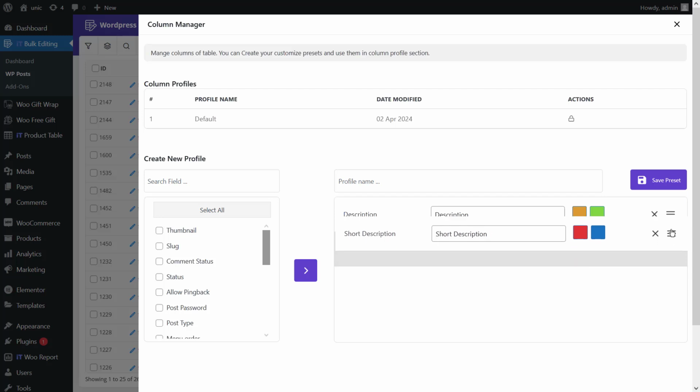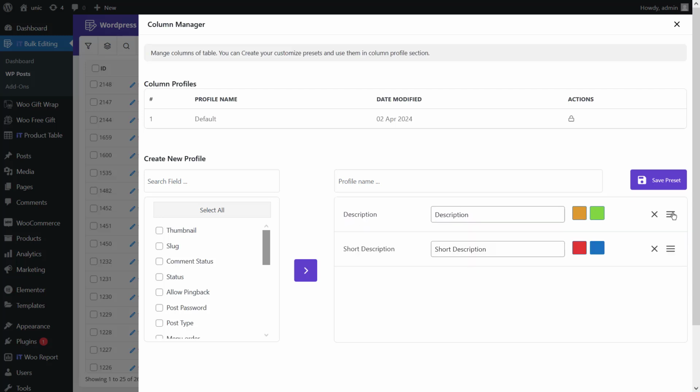Changing the order. Changing the order of post columns is possible by drag and drop as displayed right here. Deleting columns. The cross icon is placed here so you can use it to delete any post columns that were selected by mistake or you don't need them to be displayed.